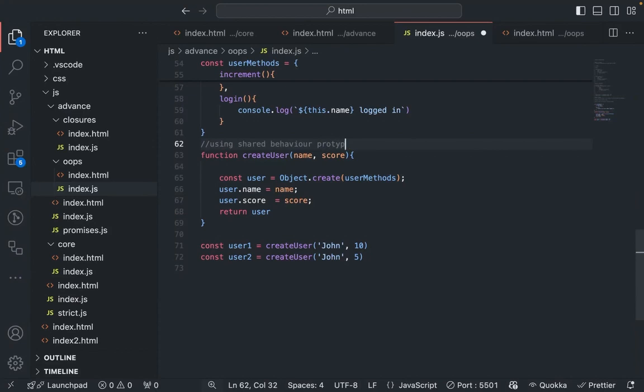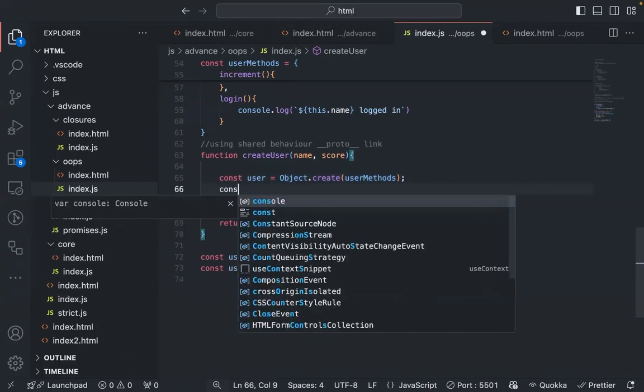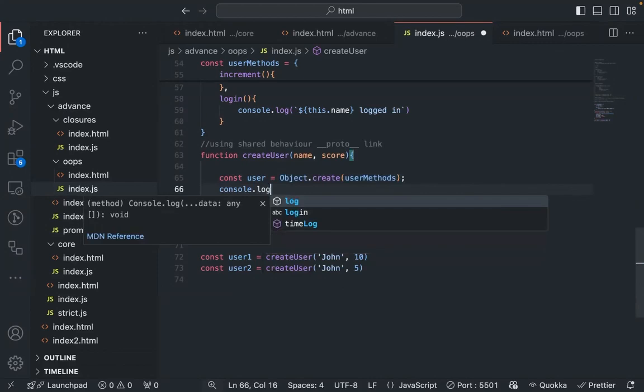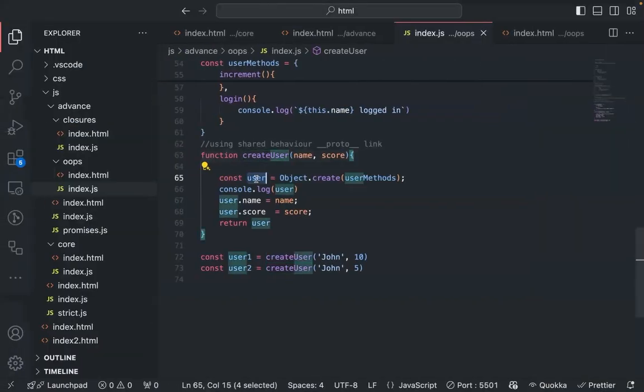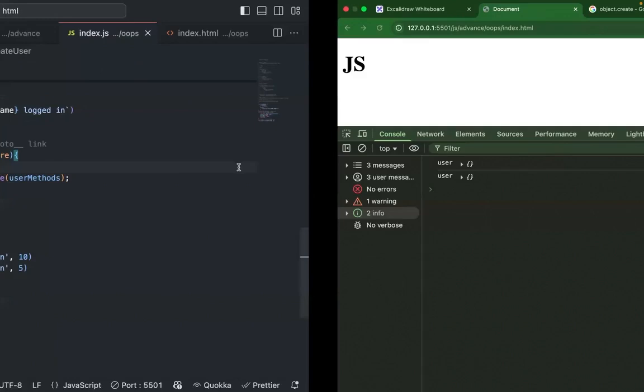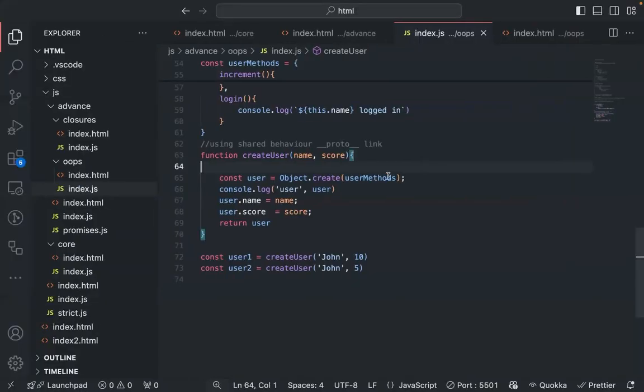It is also called the __proto__ link. So this is the linkage that we are using, and it is doing all that automatically. You can also manually change that link, but here we are doing it automatically. So Object.create is a special method that creates a new object. For example, I'll say console.log user. What it is doing is creating an empty object, but it adds this object as its prototype.